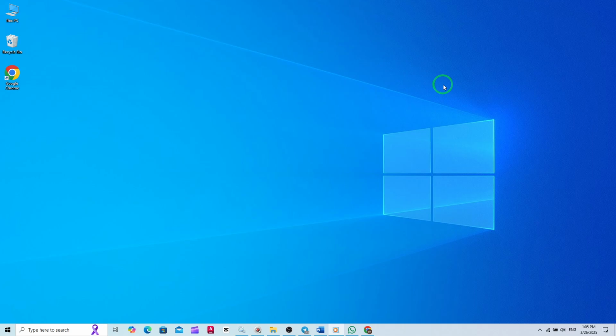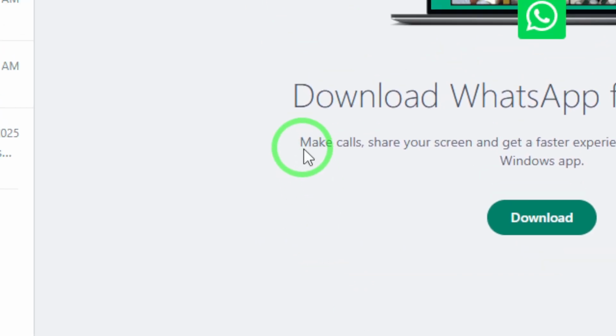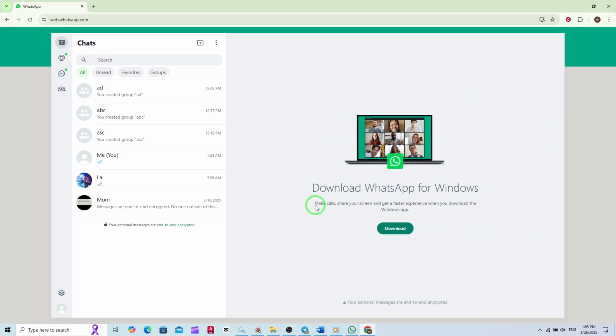First, open WhatsApp web on your computer. To do this, launch your preferred browser and type WhatsApp web into the search bar. Once the page loads, use your phone to scan the QR code displayed on the screen. This will sync your chats and log you into WhatsApp web.